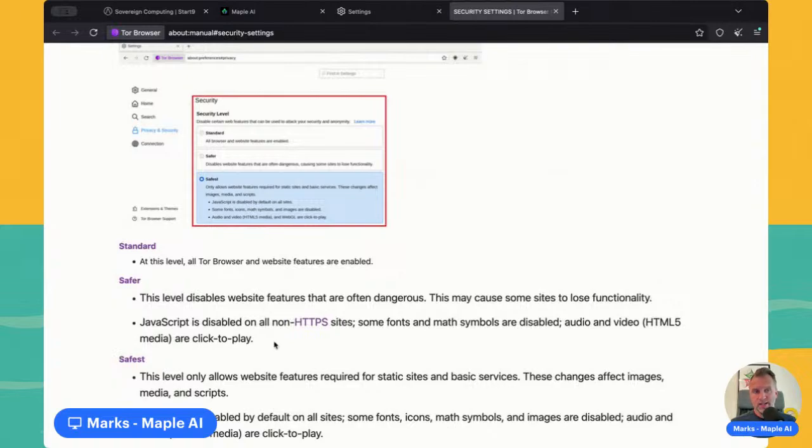So if you go to a website that has a video playing in the background, some of these websites do that just as a visual treatment, those videos will not play automatically, and you'll have to click to play them. And depending on the website, there might not be a way to expose that button to click to play it. So yeah, some website functionality will stop working.